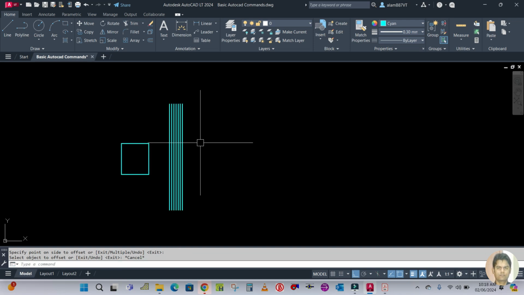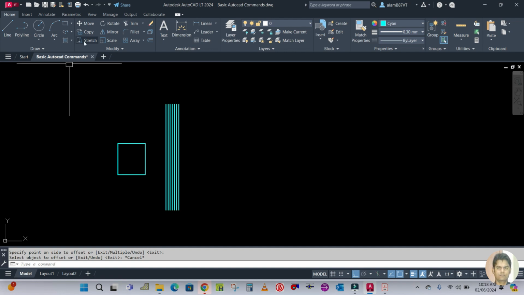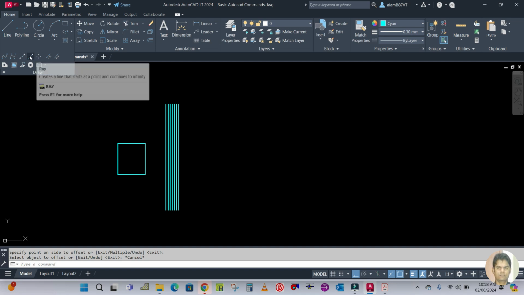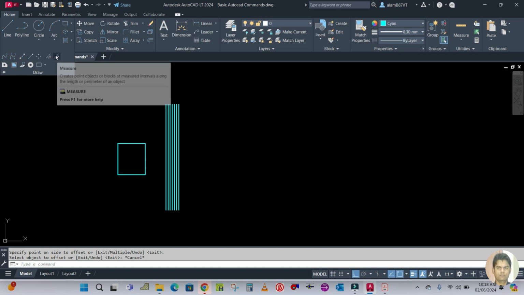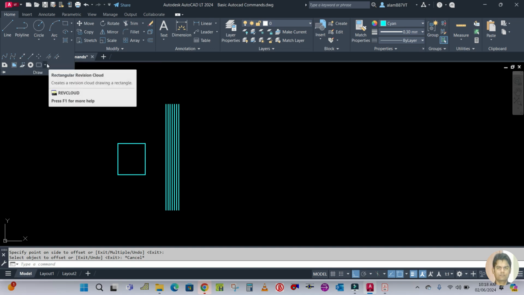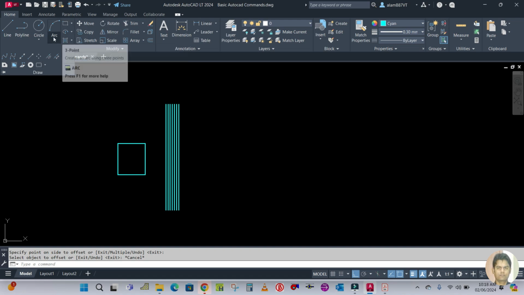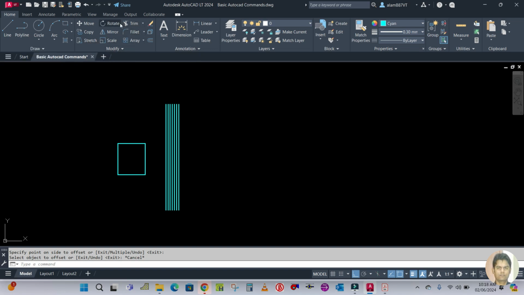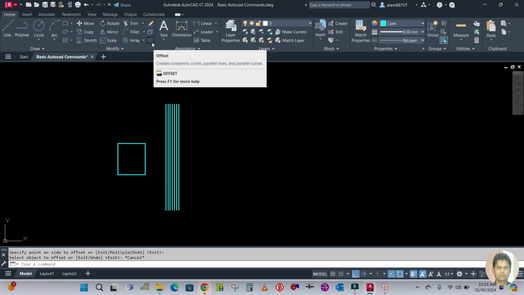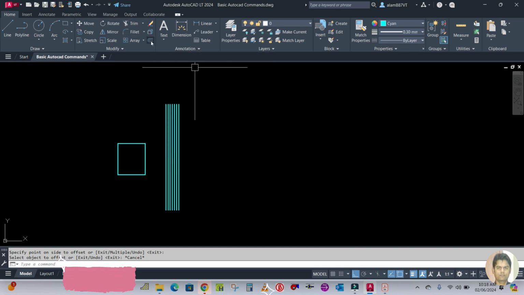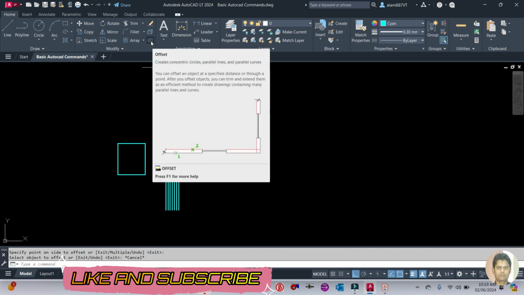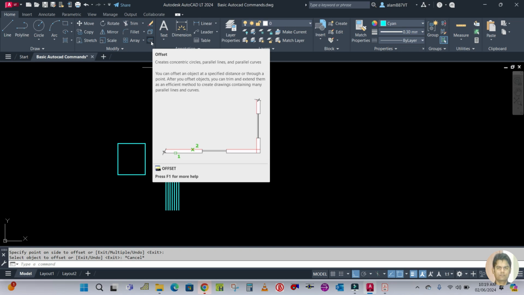I will show you another option from this, I think here in the draw toolbar. So this is the offset command, multiple points, array, measure, divide. Here is the offset in the modify toolbar. You can see once you take your cursor on this command, it will show the example here.